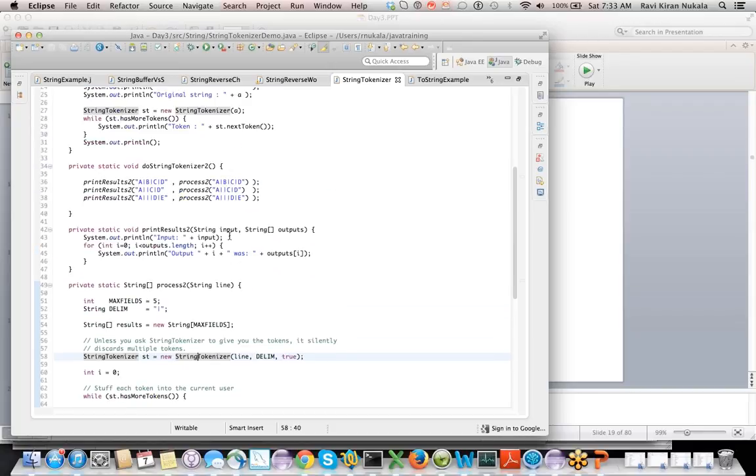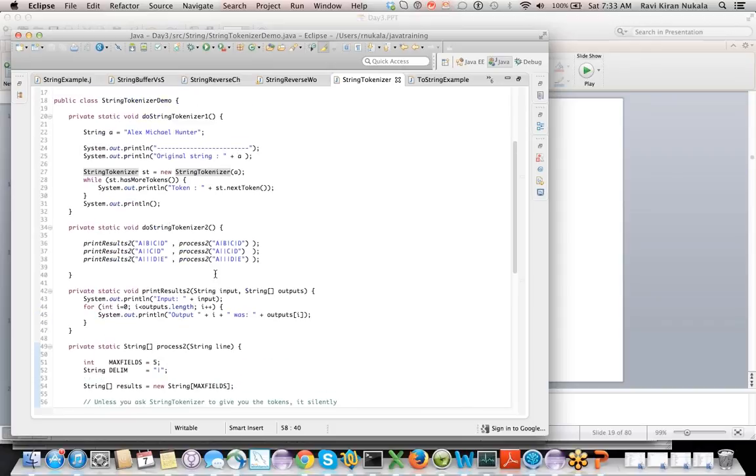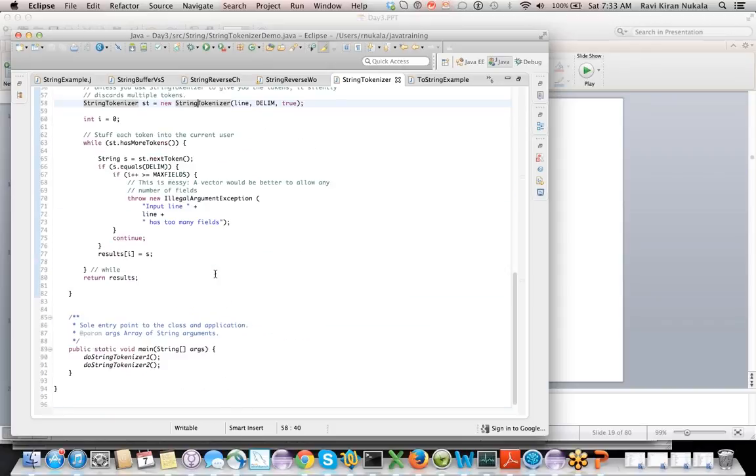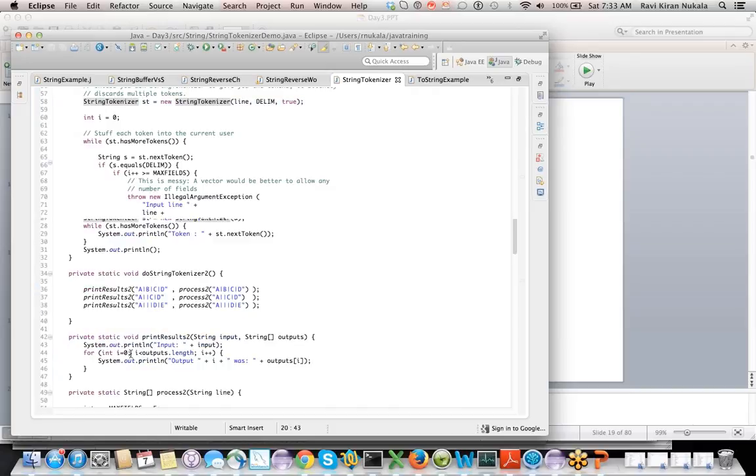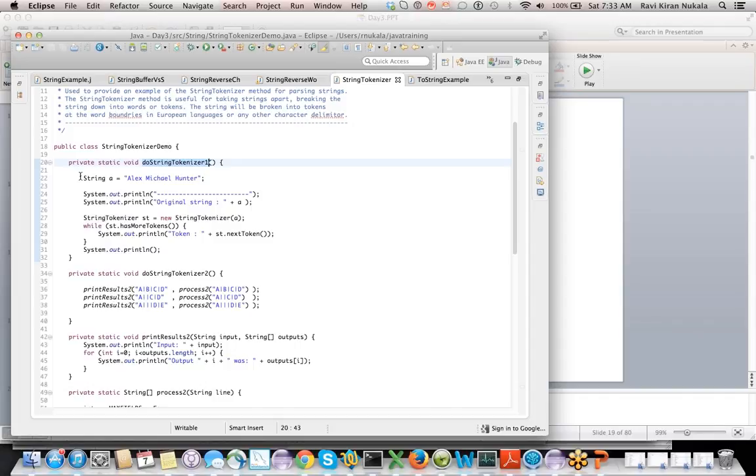If you look at this string here, and you want to see how the execution starts, it always starts from the main method, right? So the main method does string a equals this. What we are trying to do here is capture the original string with system.out.println original string, and instantiate that string with a string tokenizer. String tokenizer is a class. Let's talk about it more.